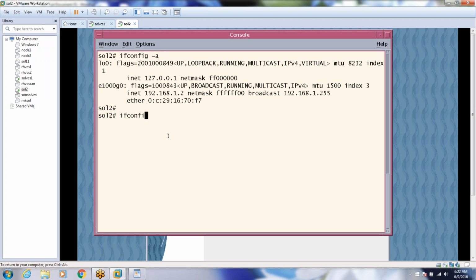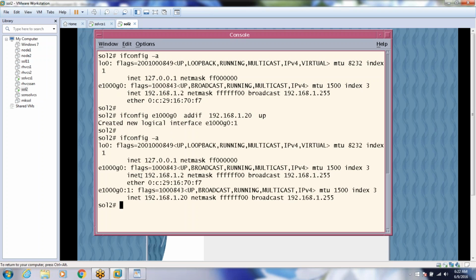See here, ifconfig e10000. Then add the IP address, for example 192.168.1.20, and up. So when you execute this command, ifconfig -a, you can see e10000.